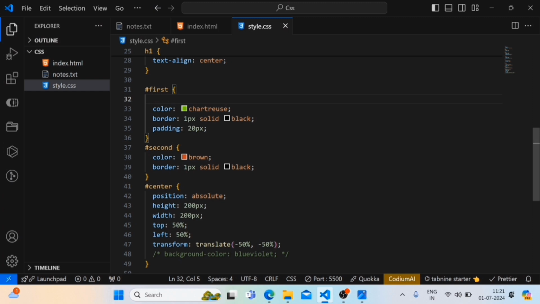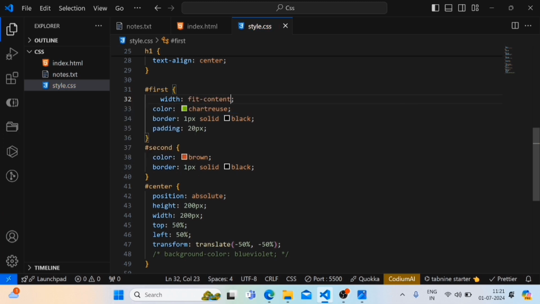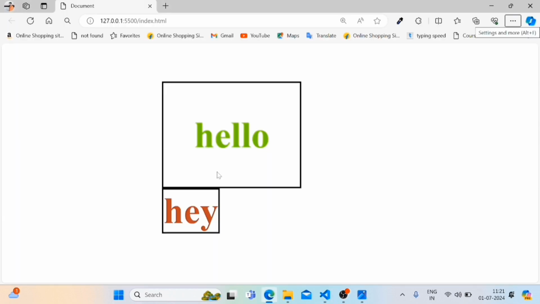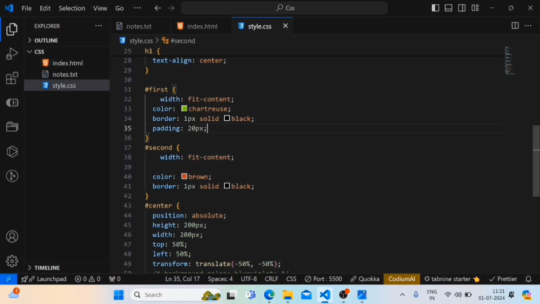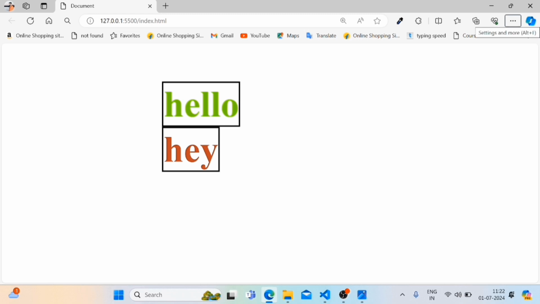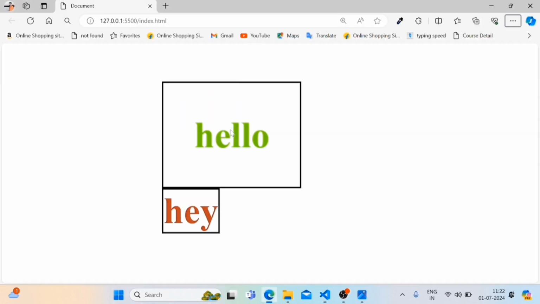Let's give here width. Width will be fit content, so it will be easy to understand. And let's give the same property here also. Now you can see, if I comment out this padding, this is the content size, and outside this content there is a border. So if you give padding to our content, then it will give a space from all sides, because we have given padding from all sides.